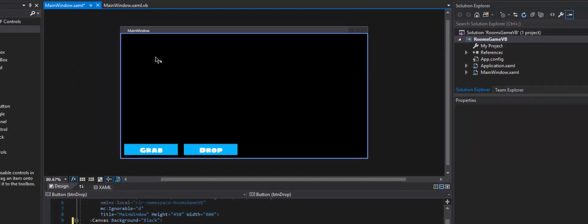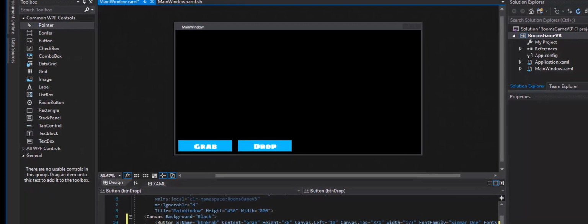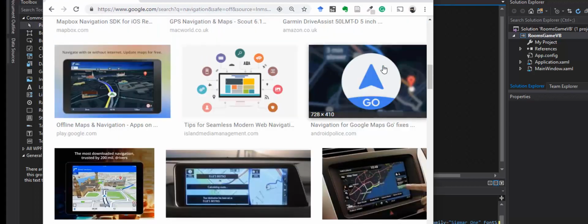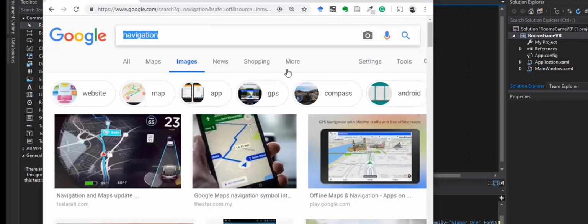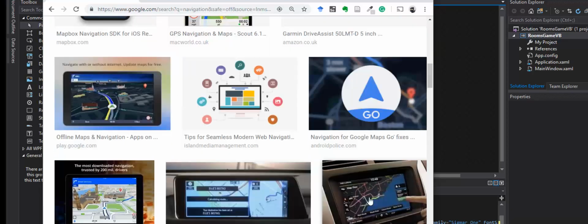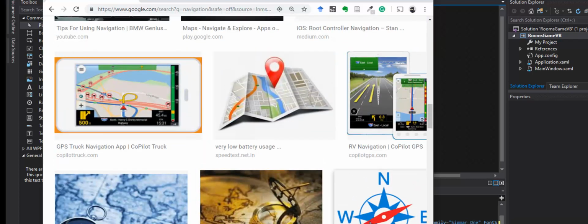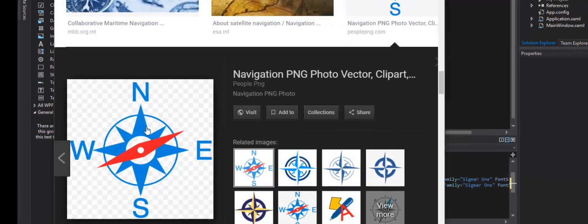Good. Now I need two more things. I need something to hold a list of items, and then I need something to tell the user what's going on. So I'm just going to pull some images from online. So I went and searched for navigation, and then I went under images right here. And then all I need to do is select one of these. Something like this looks good because it's a PNG, which tells me the background is probably clear. So I'm going to select that. I can see the background is clear.